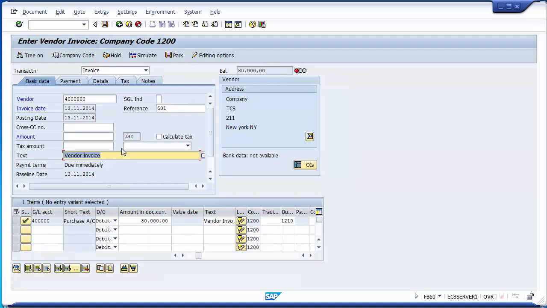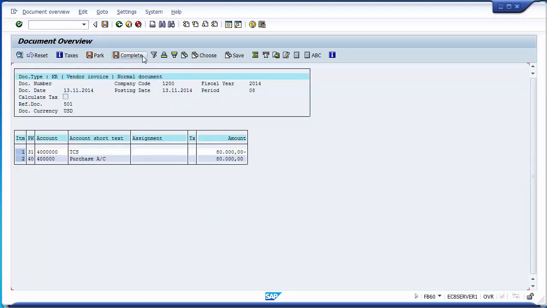Why? Because we have not filled over here any amount as of now. So what we do is, we copy this amount from over here and we paste this amount on this screen, or you can even type it by your keyboard as well. So once you did this 80,000 over here, then you can enter on the screen again, and you can see that now it has turned from red to green, which says that everything is fine. And you can now go to simulate, and when you simulate, your document posting will show you a preview of the transaction. Enter. So this is the entry for vendor invoice, which will be done.